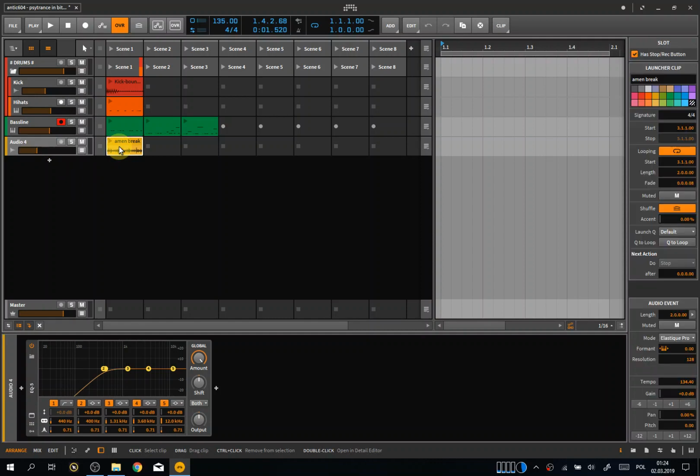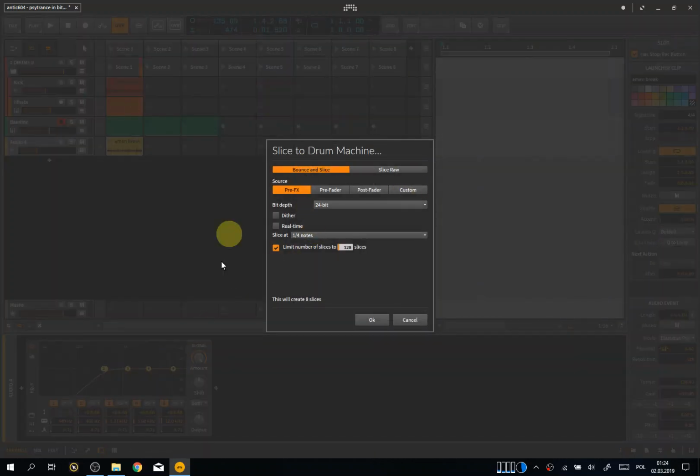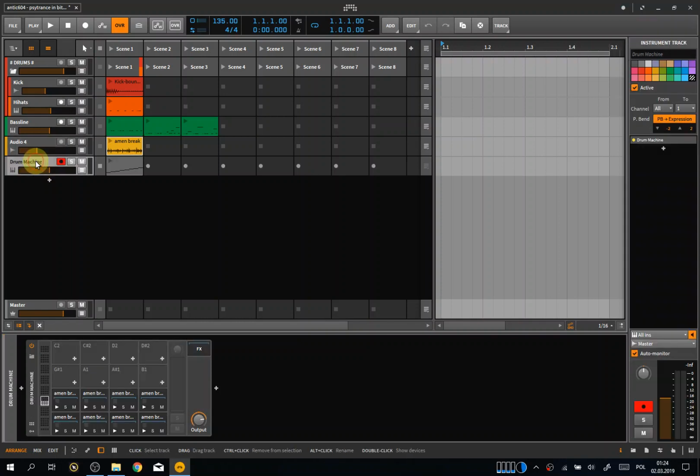So let's grab that clip, right click on it, and select slice to drum machine. So now we have to make our choices. We want to bounce it before slicing, so to be sure that our edits are preserved. We want it pre-FX, so without the EQ5. Obviously that will be also pre-fader. 24 bits, okay. We want to slice it at quarter notes, so we will have 8 slices. So let's do that.